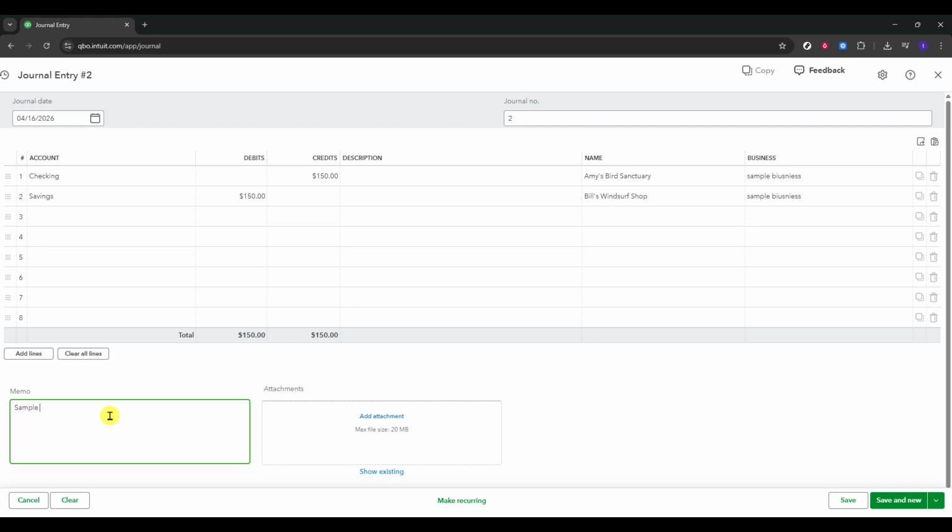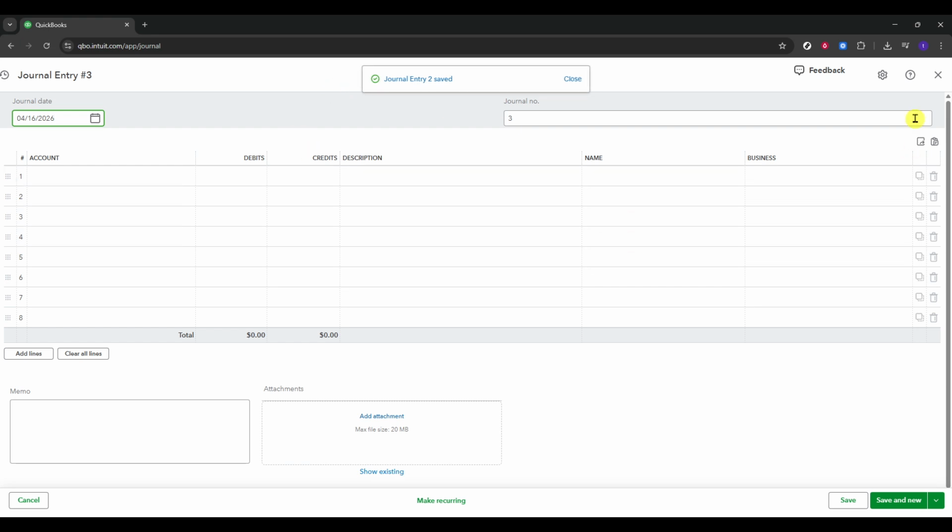Make sure the journal date matches the period you want the transfer to appear in, and add a memo for future reference. When everything looks correct and the debits equal the credits, save the journal entry. Next, we'll apply the transferred amount to the destination customer's open invoice.